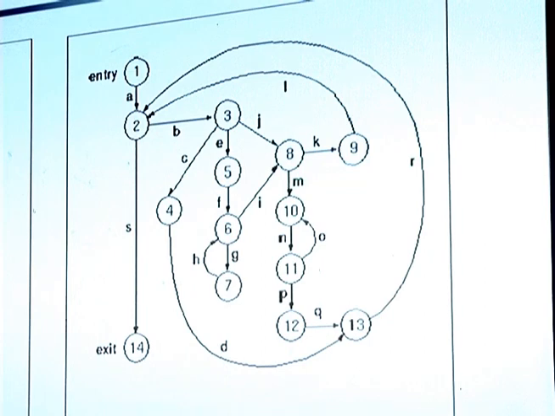I can go to 13 without going through 10. Therefore, 13 and 10 are not in the same super block. But once I go to 10, I cannot exit without going through 13. Therefore, 13 and 8, one is pre, one is post. They have to be both included. That's her question. Why do we need to consider pre and post? Why do we want to merge 2 trees?